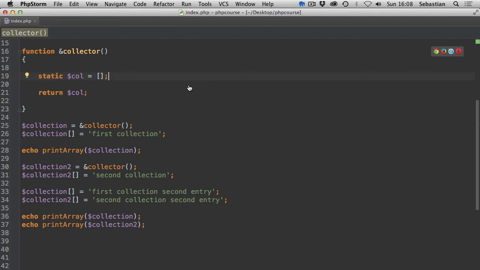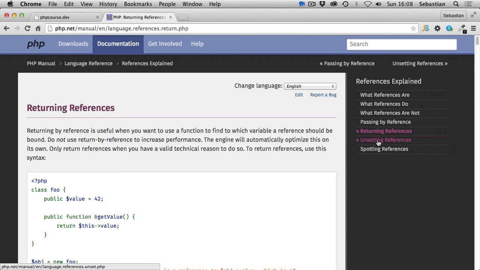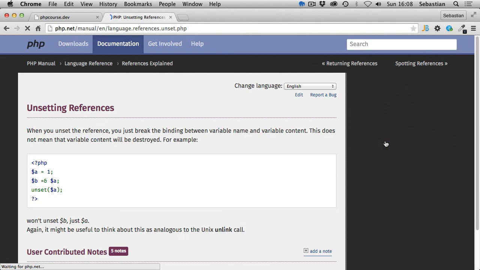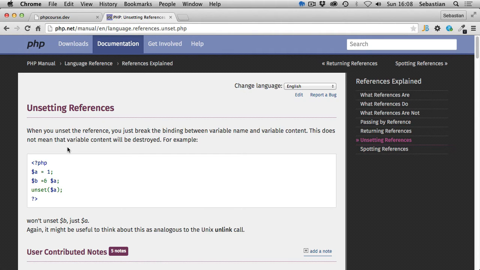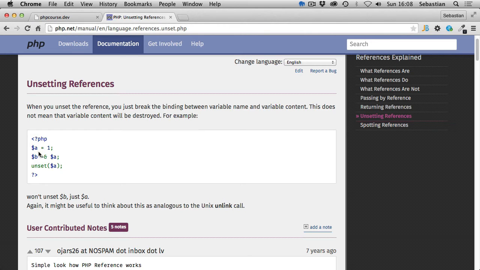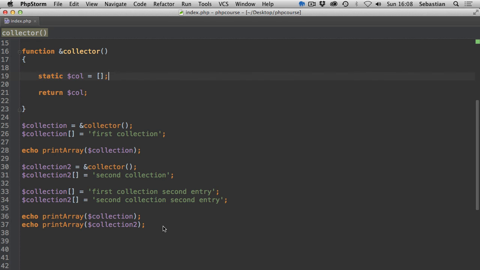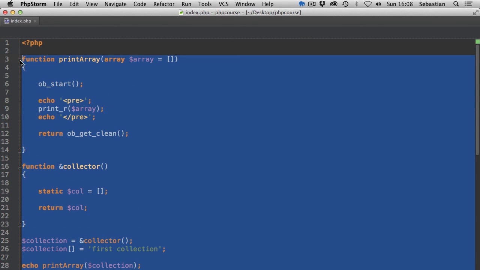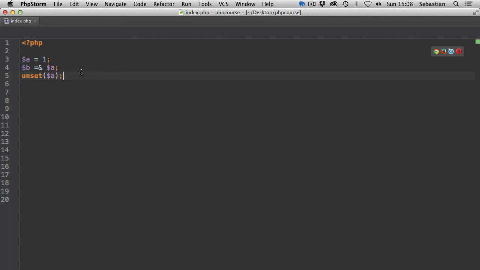Okay, let's go back to the browser and let's now click on this unsetting references, which is the last item we're going to have a look at. When you unset a reference, you just break the binding between variable name and variable content. This does not mean that the variable content will be destroyed. For example, and this is a very simple example here, let's try all this actually in the editor. I'm just going to copy all this, go back to our editor, and replace what we have here with this example.